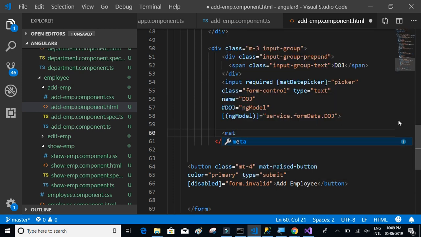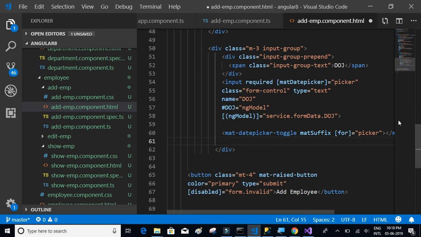So we have mat date picker toggle mat suffix for, so we have to give the name, the picker, okay, and then mat date picker #picker. So I think that should be it.